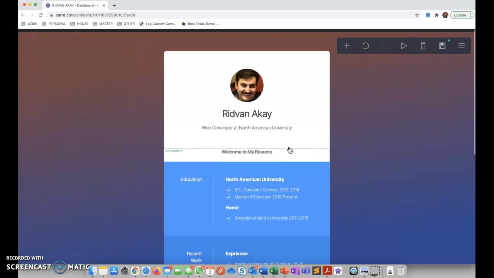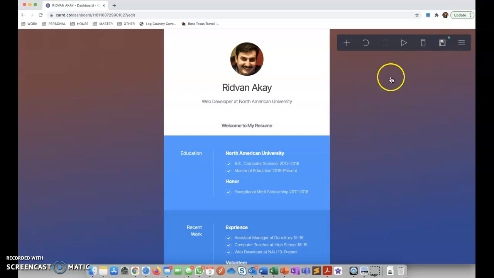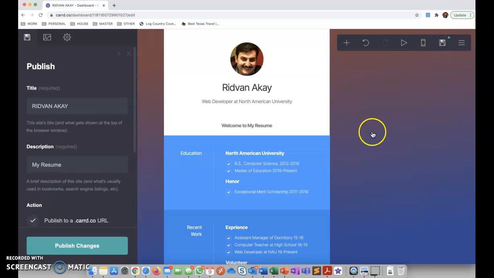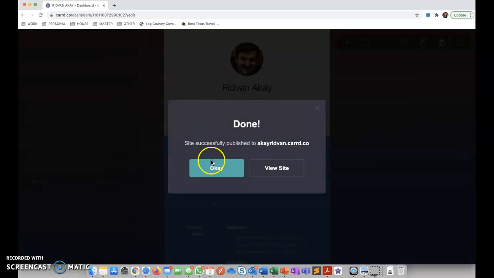So this is basically how we use Card.co. Don't forget to also save it. If you don't save it, it's not going to appear anything. So publish changes and you will see your changes.